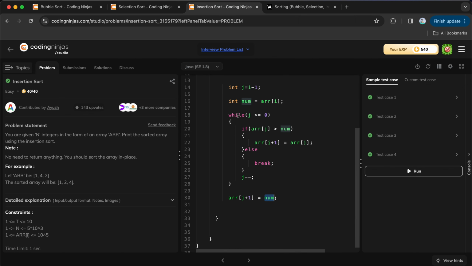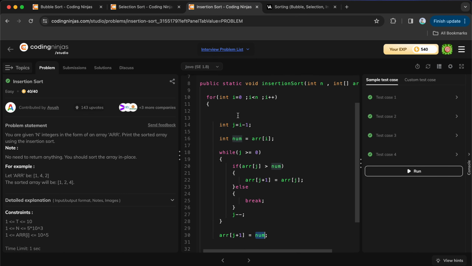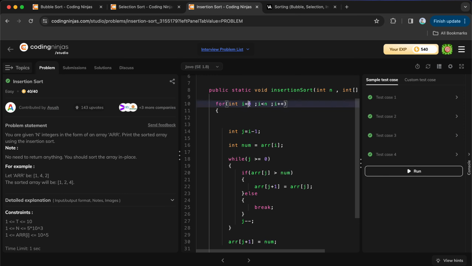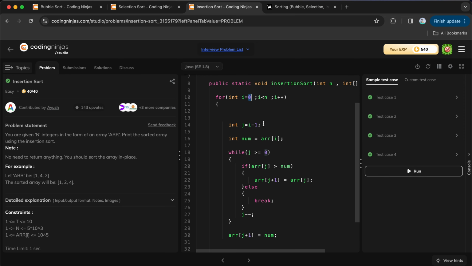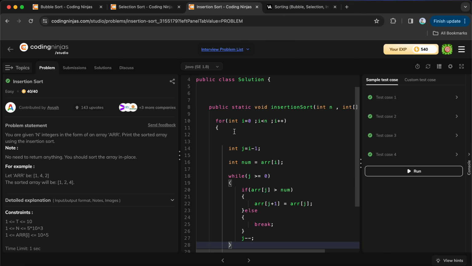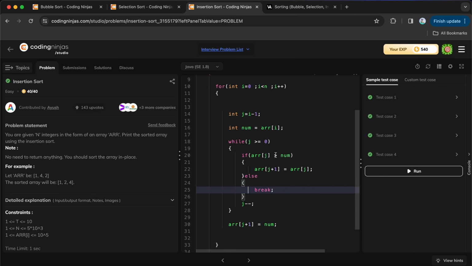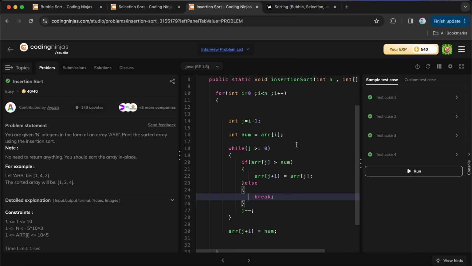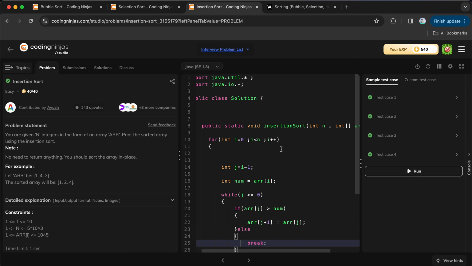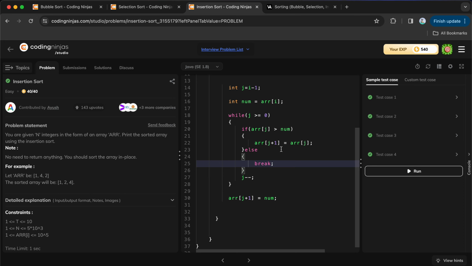In the same way for insertion sort, suppose my i index is at the nth index and I am iterating this j loop from n minus 1 till 0. So in the worst case it is also n square. So for these three sorting algorithms, in the worst case we get a big O of n square solution. It is an n square algorithm.